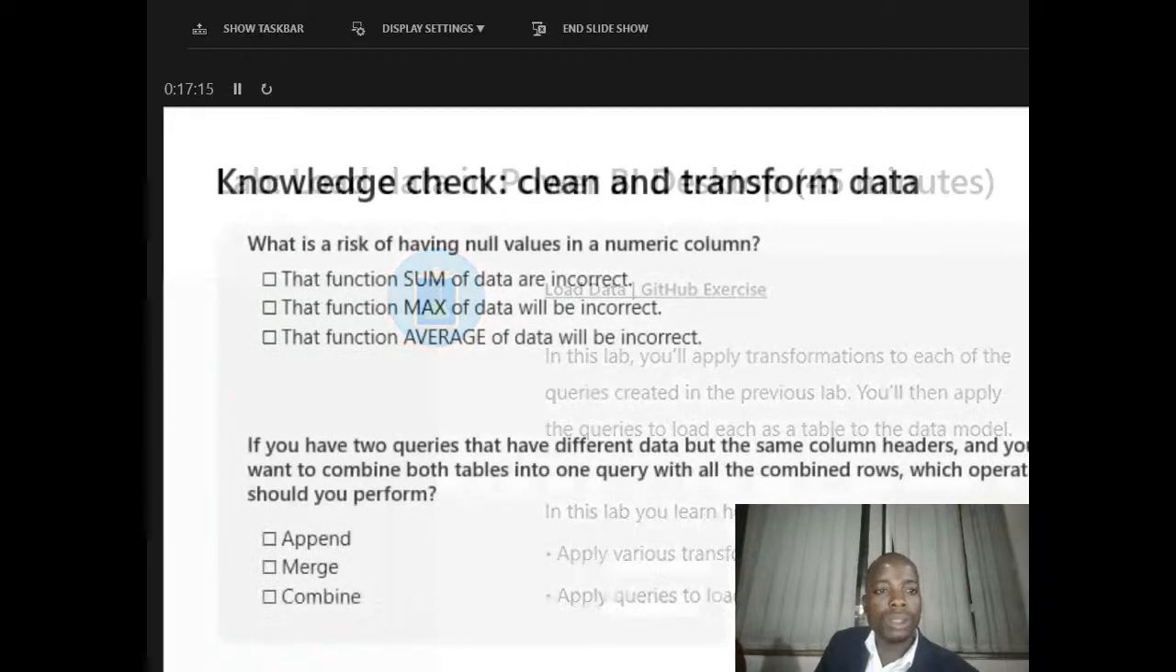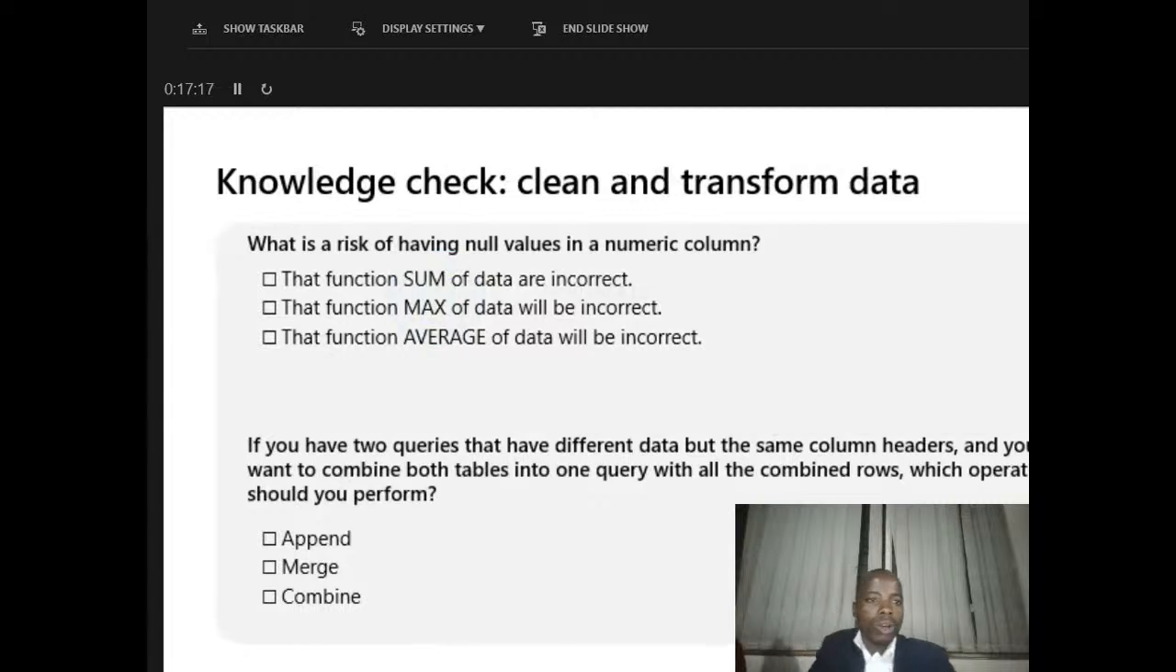So this one is asking, what is the risk of having null values in a numeric column? If you average, the data will be what? It will be incorrect. Because what does average do? It divides the total by the number of rows. So it will be incorrect.